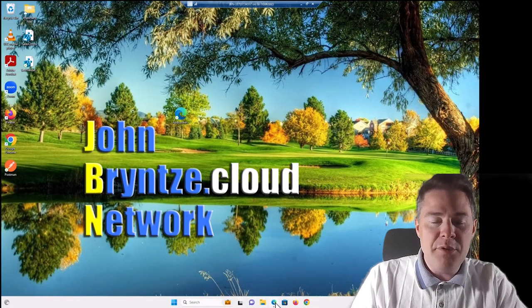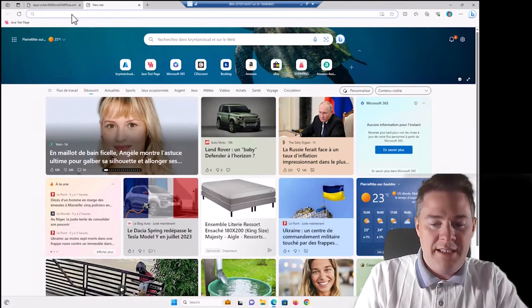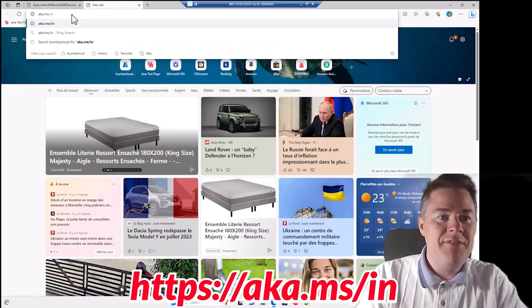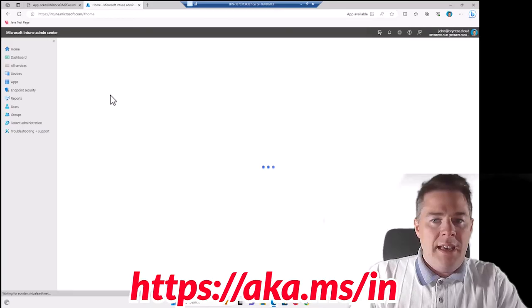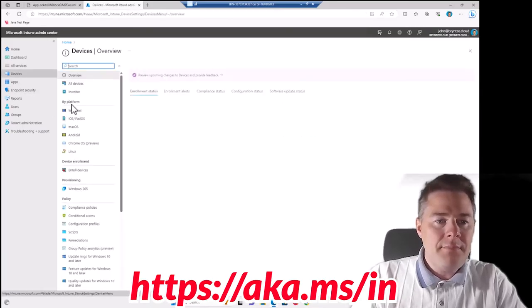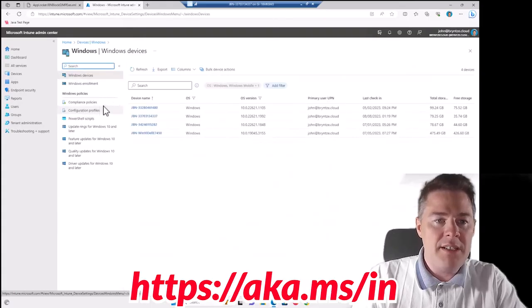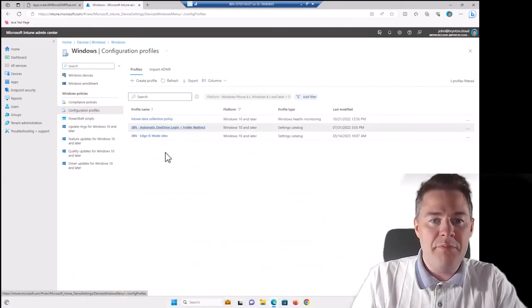So let's go to Intune. Well, I had it open here. So let's go to aka.ms/in, my favorite way to get to Intune. And while we're in Intune, let's go to devices. Let's click Windows, because this is going to be only for Windows. AppLocker doesn't exist for others. And it's going to be a configuration profile. And we have a few already from previous videos. Let's create the profile.